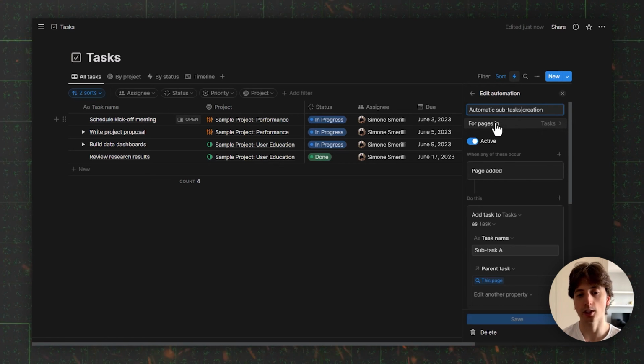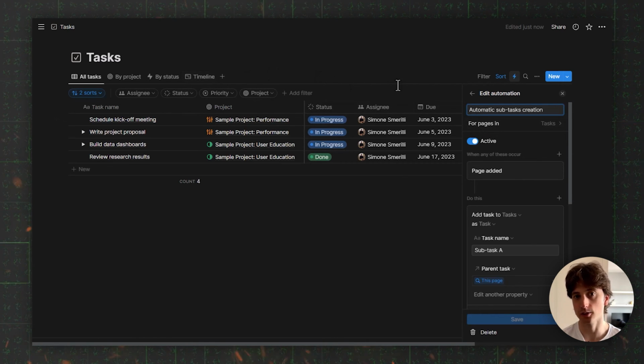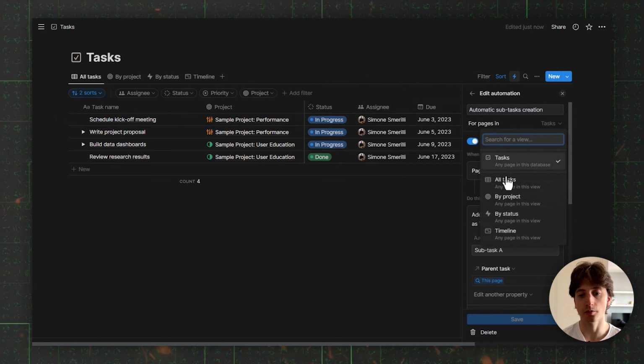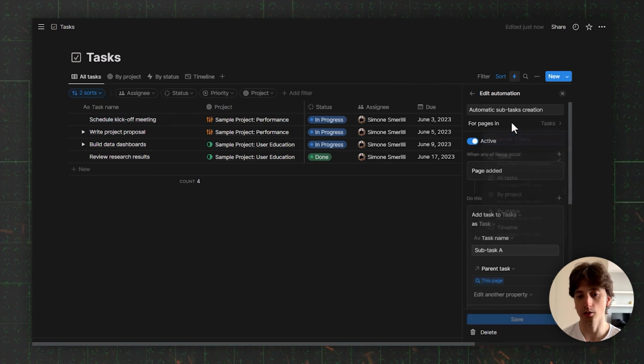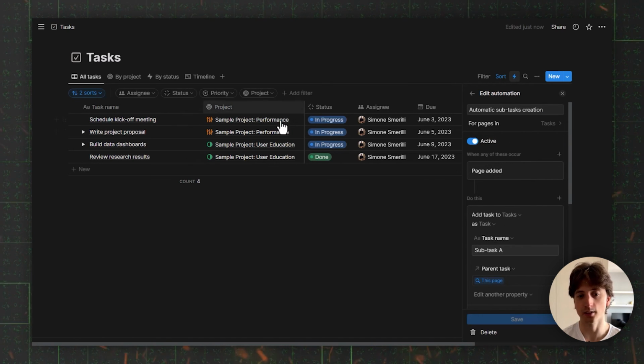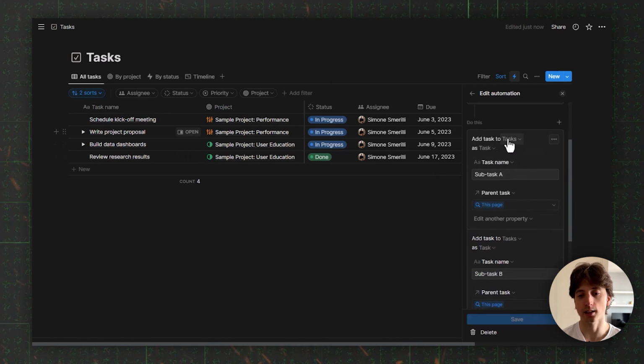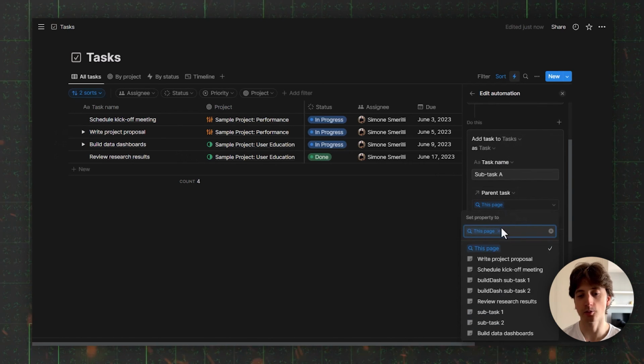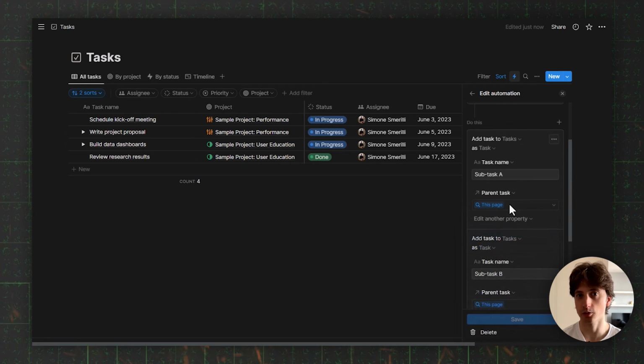And in this case, we want to create subtasks for any task in the view tasks in the tasks database, so regardless of any filters. Otherwise, we could also select a specific view that we want to use for this automation. And the trigger is whenever a page is added to the task database, then we add tasks where the parent task is this page. That is a dynamic reference. So exactly the same setup as the database button or the inline button that we saw earlier.